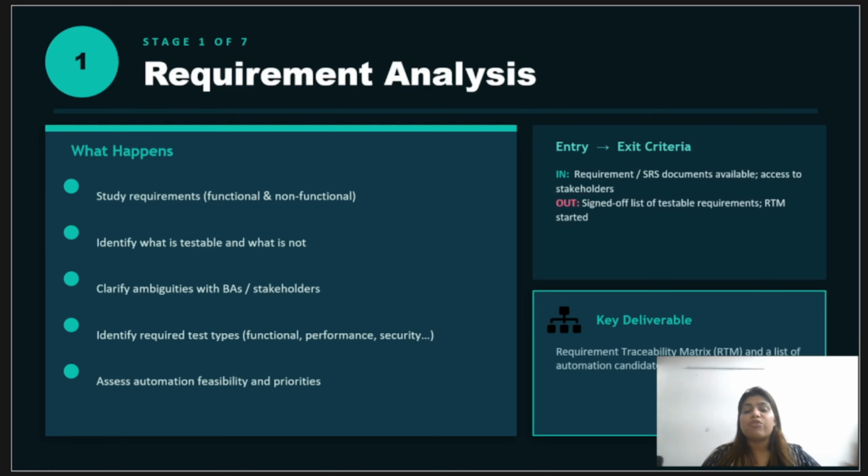We have to identify the ambiguities and raise them early because this is the cheapest point to catch a defect. Remember the cost of defects principle that we read in the first module? Try to relate it here. Then you decide what types of testing are needed, be it performance, functional, security, usability, or compatibility, to identify what all we would require. Then we begin assessing what can be automated.